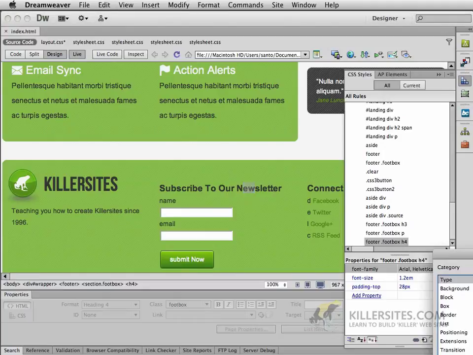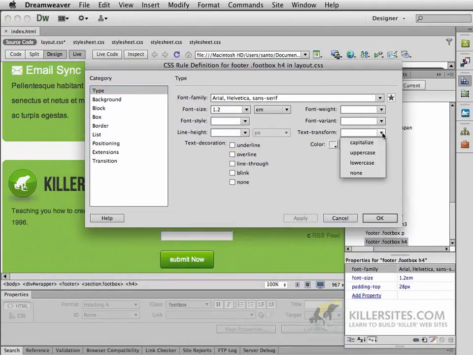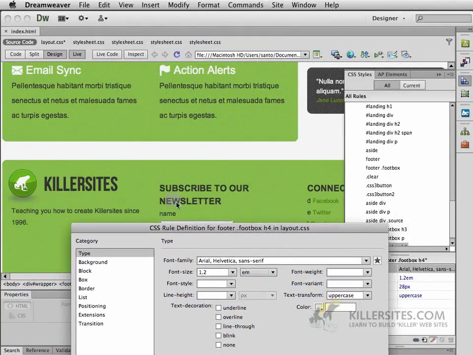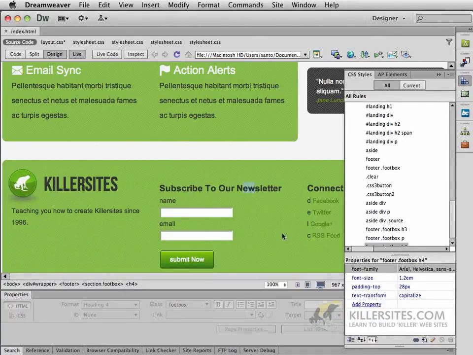However, I am going to edit the rule, and I think one thing I will do is make it all uppercase. Let's see what that looks like. Okay, it looks good, but as you can see, when things become all uppercase, they become rather large. So perhaps, let's see if 1.1 works out. Not quite. So I think I'll keep it at 1.2, but maybe I'll just capitalize it. That looks good, and I think I'll leave it that way.